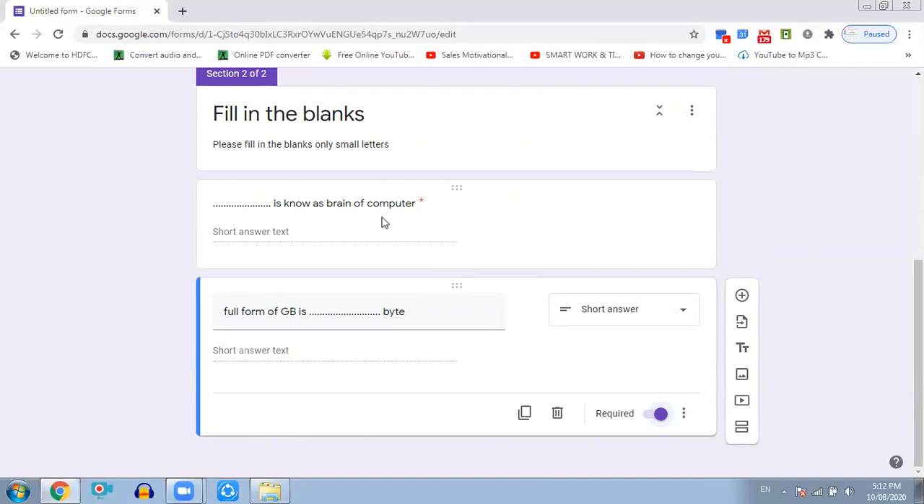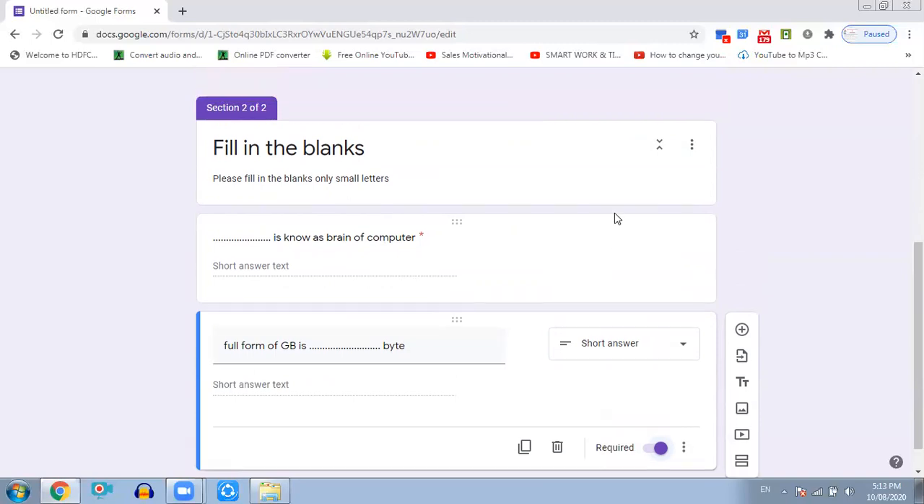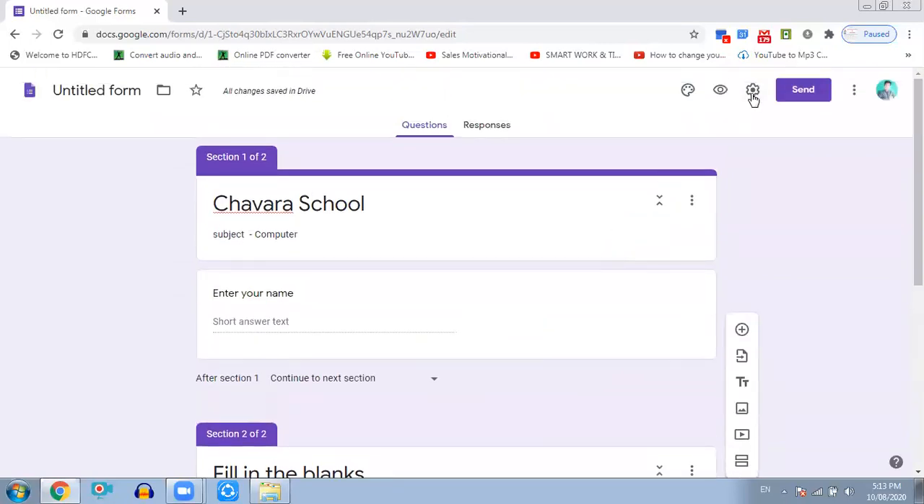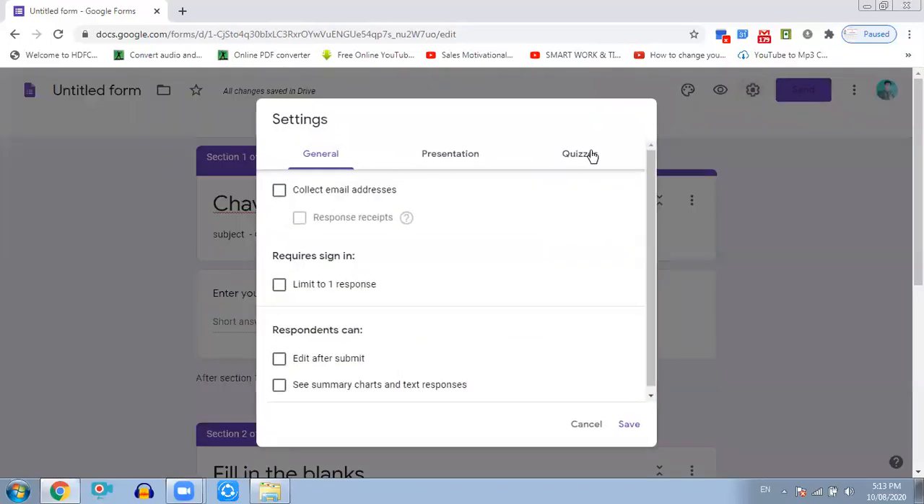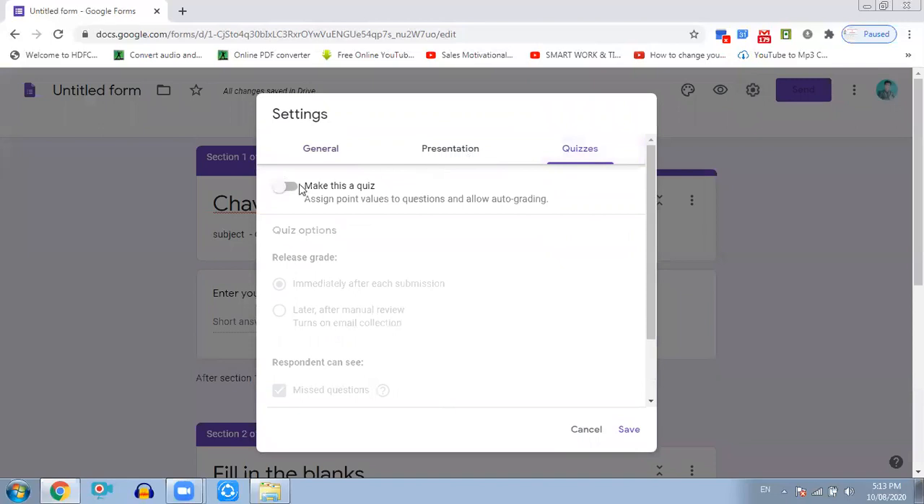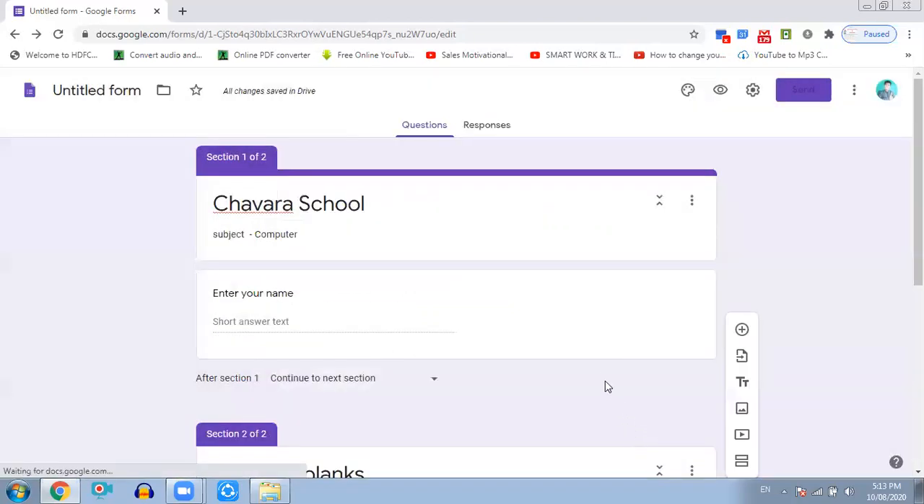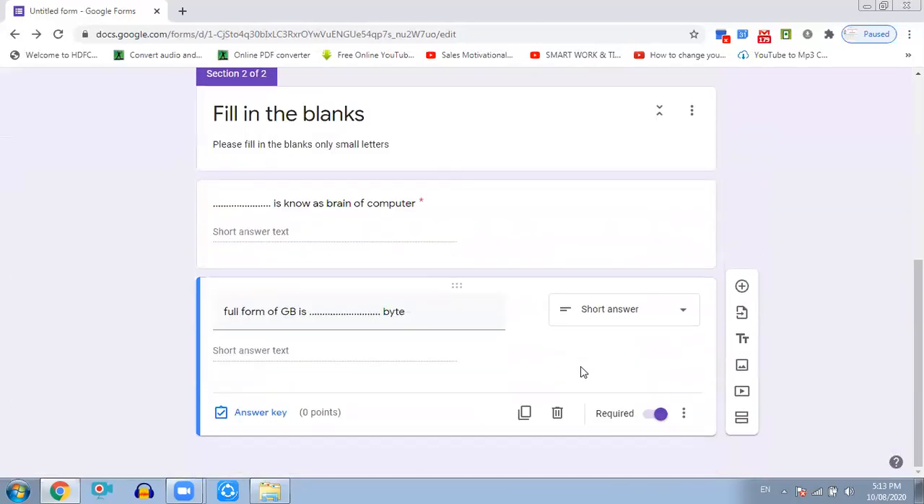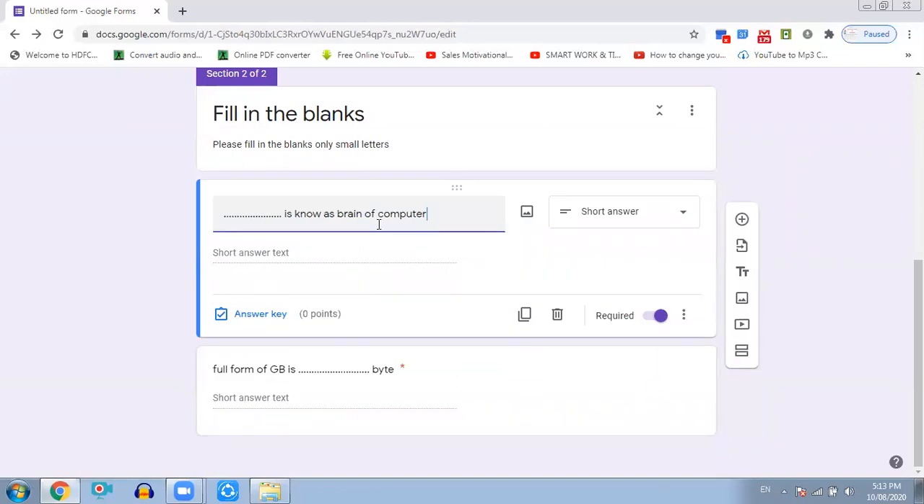Now we can specify the answers for this. If you want these answers to be checked automatically, you can go to the settings, and here at the last tab you just click and make it on as a quiz. Just save, and come to the downside. When you click on a question, it will show you the answer key here. So you need to fill in the answer key.